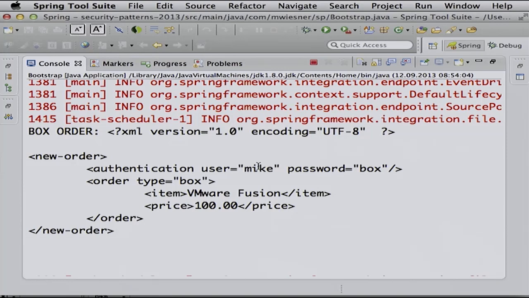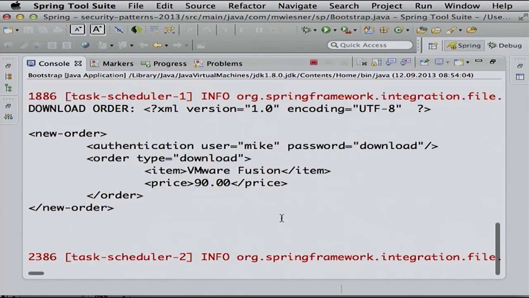Then you see that basically two of these files passed through. The first one, Mike box, and the other one, Mike download. And the third one didn't pass through because the security filter filtered that out, right? Because it was Mike invalid. That's what we wanted to have, exactly.